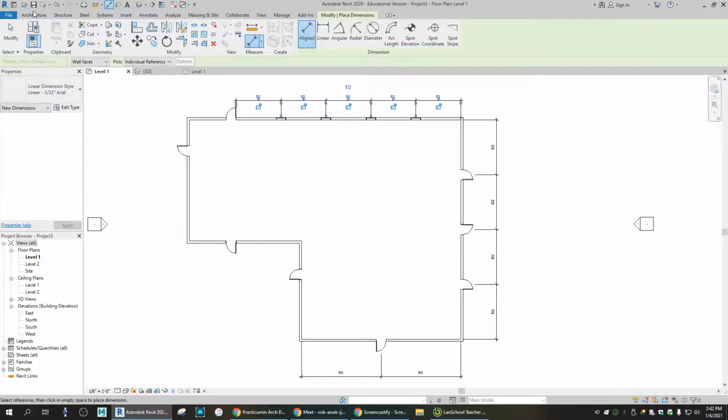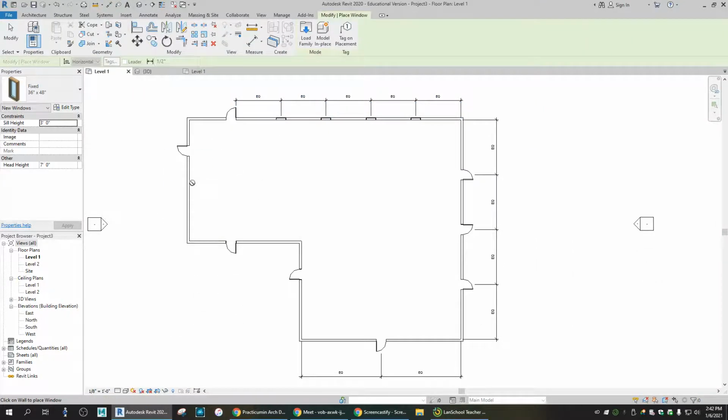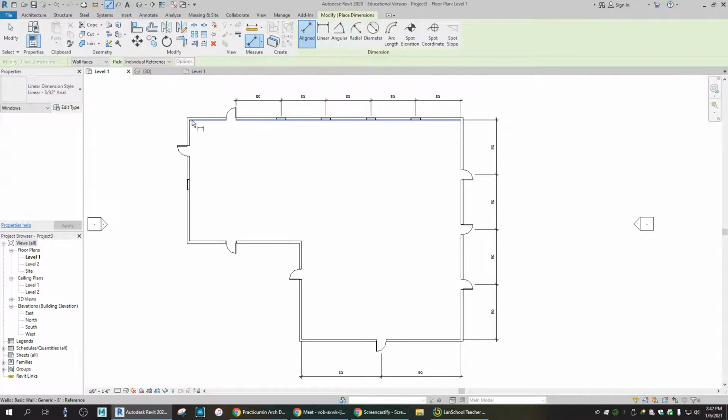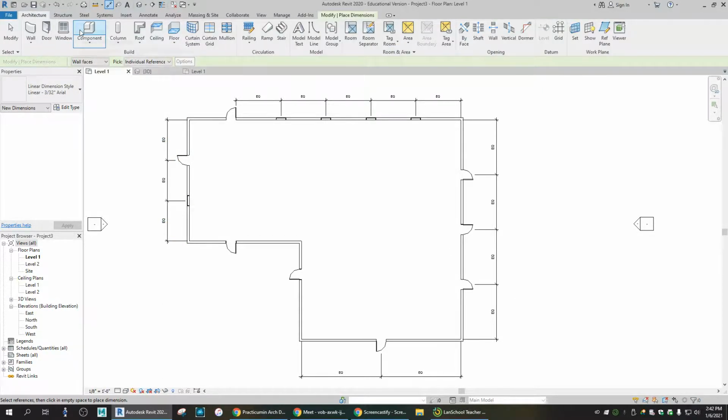So let's drop in another example here on this 1 window with this 1 door. Let's say I want the door and window to be lined up within those wall faces. And just like that, real easy to do. It works with other components as well.